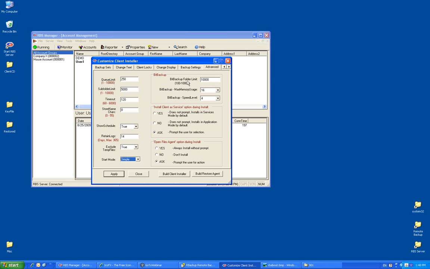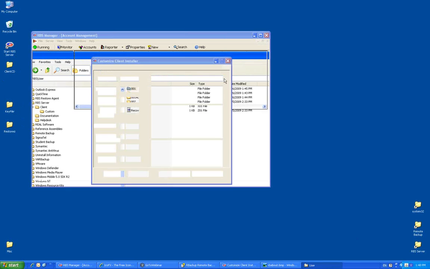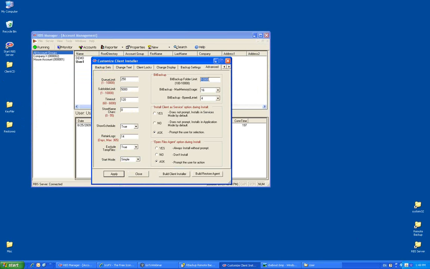These three options, the bit backup folder limit, the max memory usage, and the speed level, are for bit backup. So if you're not using bit backup, then you can ignore these. Bit backup folder limit is the number of files again in one folder in the local store. Bit backup requires a local store. In that local store directory, you will also see a data structure similar to what's on the server. So you will see 001, 002 in the local store as well. So you're basically telling the number of files that it can have in one folder. Set it to 10,000, that's fine.